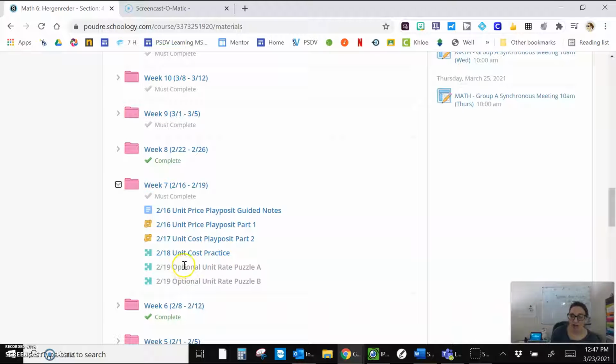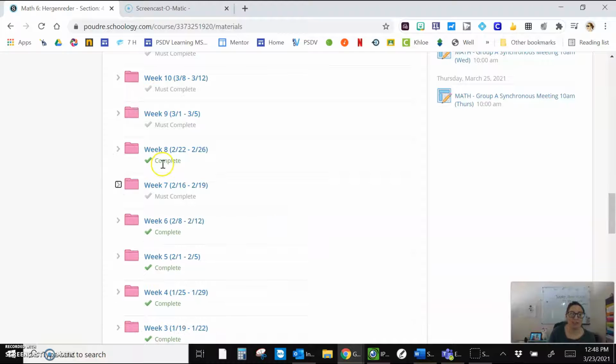Now, if things are optional, they do not have to be completed. It'll say optional if it's optional, otherwise it is required. So the only thing that's left in this week 7 folder for this student would be the unit cost practice and a couple of optional puzzles. They do have week 8 done.